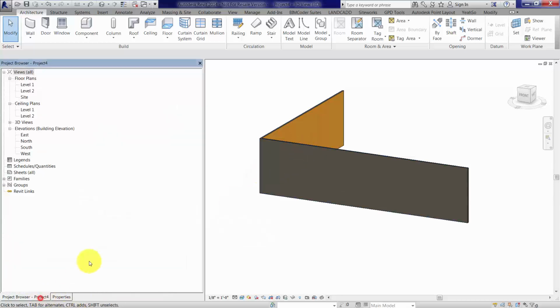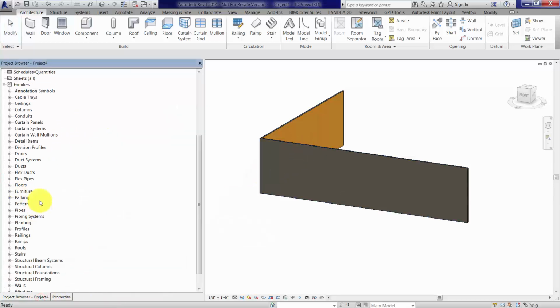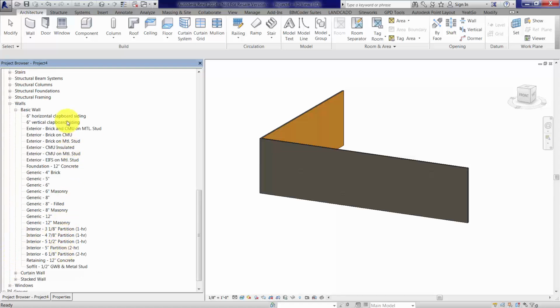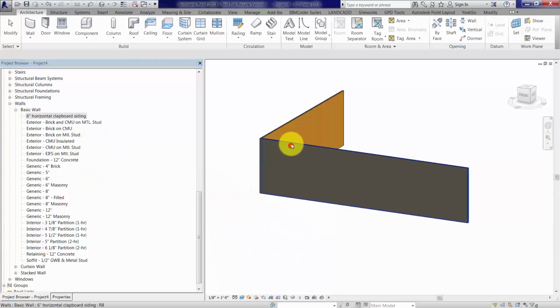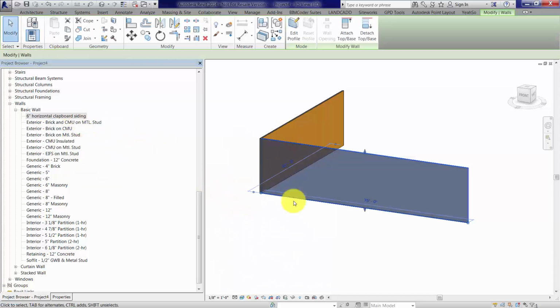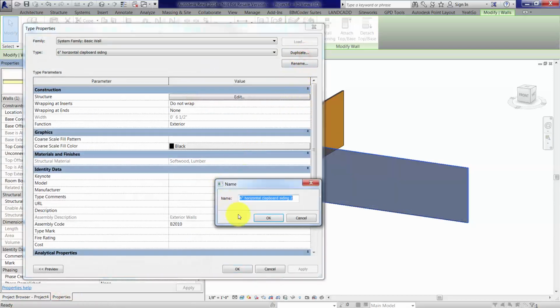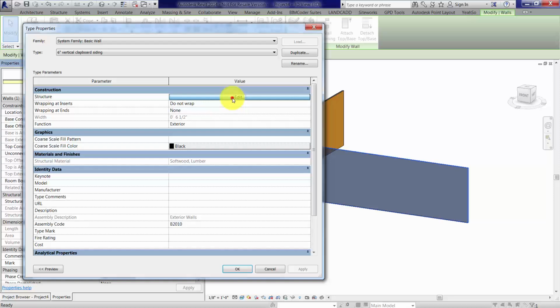And I'm going to go to the Project Browser, go ahead and delete that basic wall, the vertical, and then we'll just duplicate the horizontal because it's going to be much easier to do that. Edit type, duplicate, name it vertical siding, because we'll have our structure already set up for us. And then go into the edit.